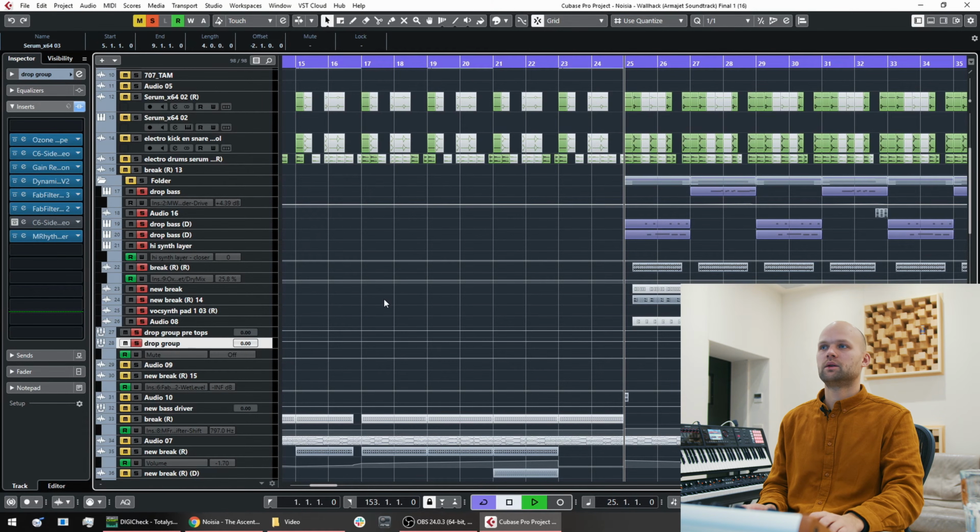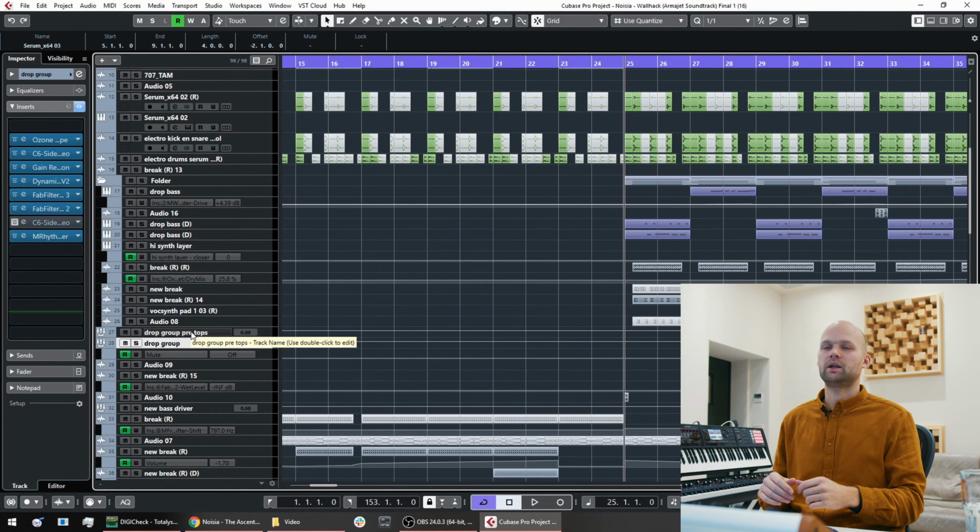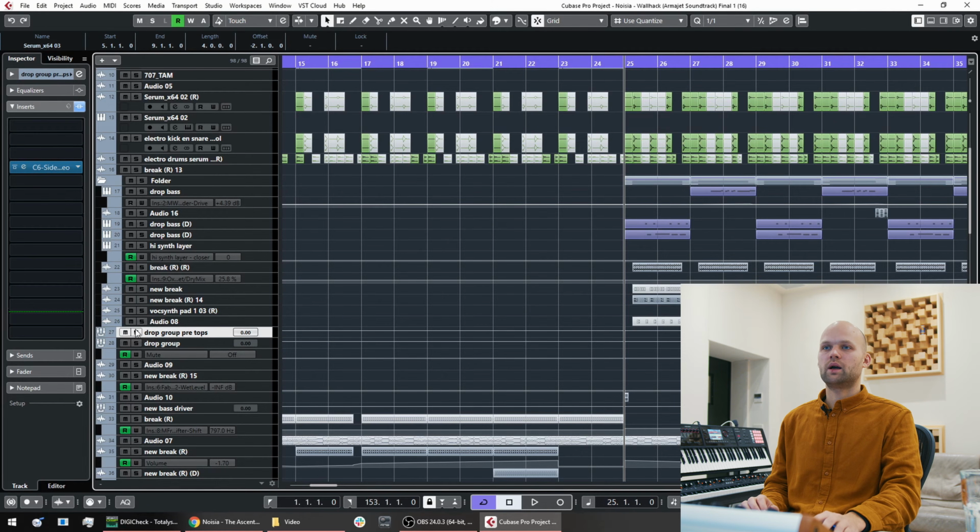Let's see what that does. Right, so what I wanted to do there is I wanted to crunch up the bass and that lead with the top end to give it this nice crunchy sound, but I didn't want to do that in mastering. I wanted to contain it within one group. So I think I created a pre-group where I collected all the top material.